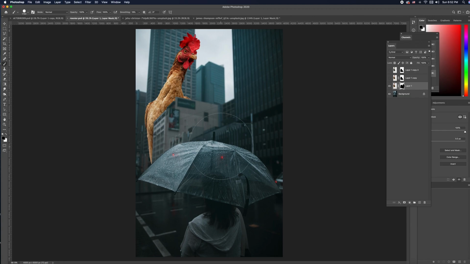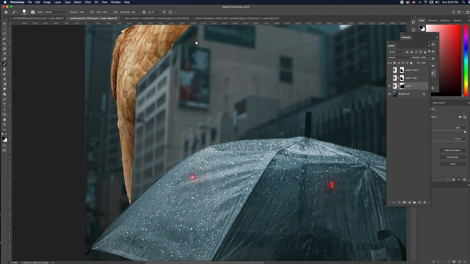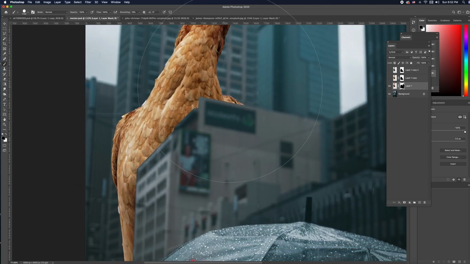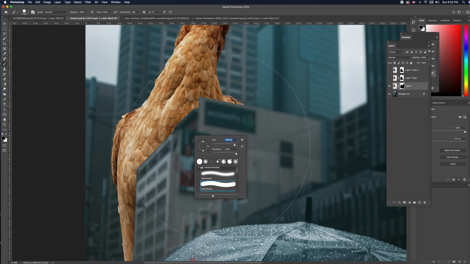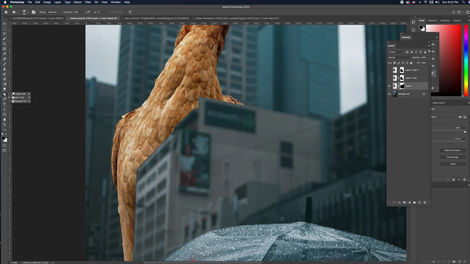All right, so now he looks like he's behind this building. A couple problems we have to deal with now is this edge here is really sharp. It's a really sharp edge on that mask because we used this lasso tool. So we want to blur that up a little bit. I'm going to get a smaller brush. Down here, you'll have the smear tool or smudge tool. If you click and hold, you'll get a blur tool.